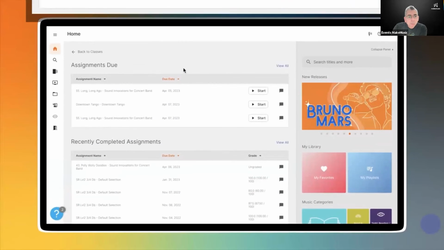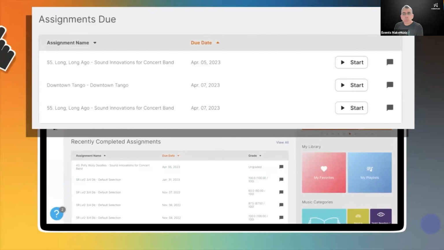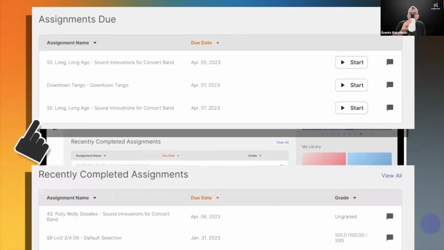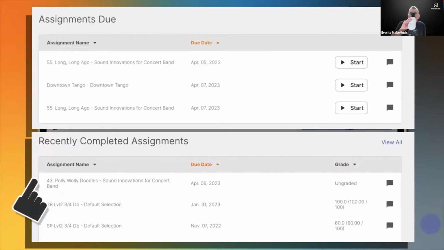Once you've joined a class, you are able to receive your teacher's assignments. Assignments are graded by your teacher, and details about the assignment, including your grade and feedback, are sent back to you to help you learn and grow as a musician.